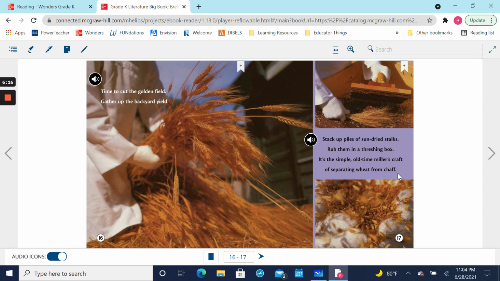So what is the baker doing on this page? What is the baker doing on page 16?